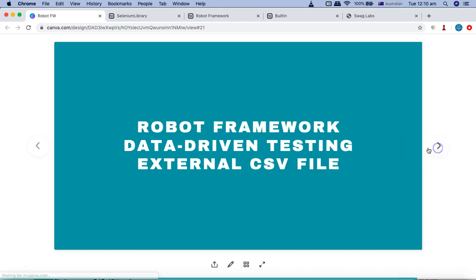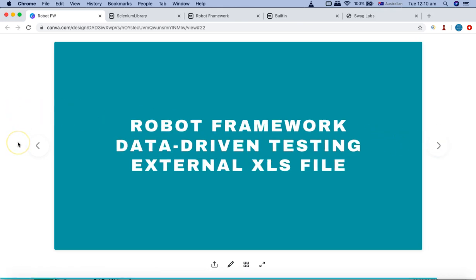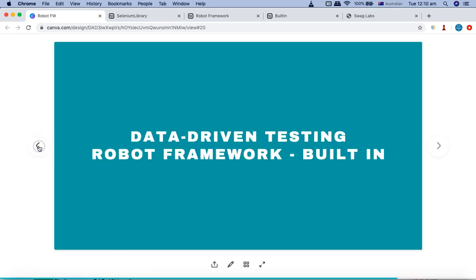The next approach that we'll cover is data-driven testing when the data is located in an external file, which is the CSV file. So we'll read the data from the CSV file and utilize that in our script. The third approach we'll discuss is Robot Framework data driven testing when the data is stored in an Excel file. In this particular tutorial, I'll cover the built-in approach, and then in further tutorials, I'll cover the approach for reading data from CSV and Excel.